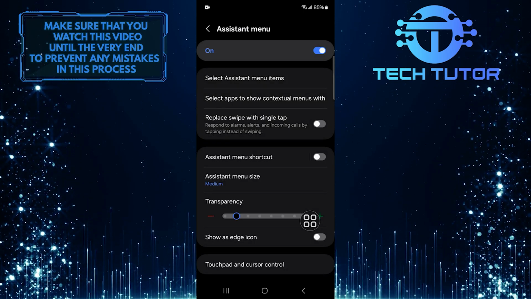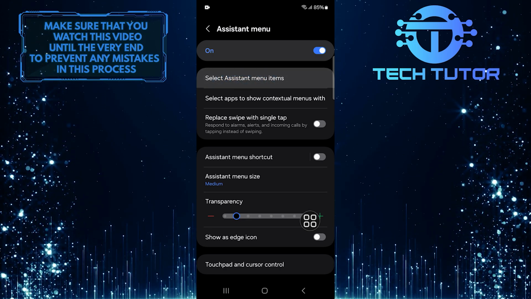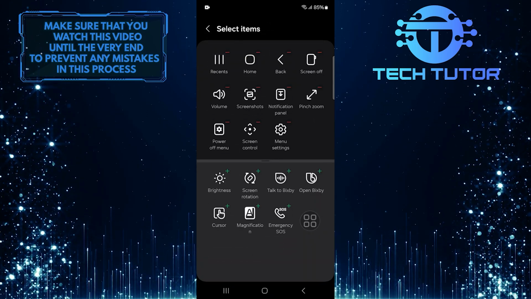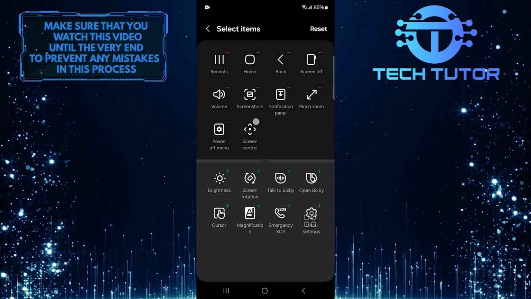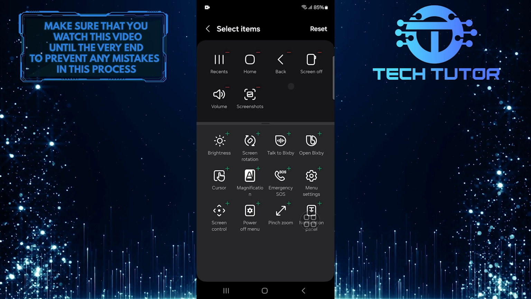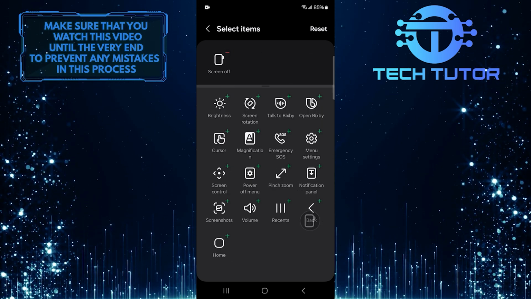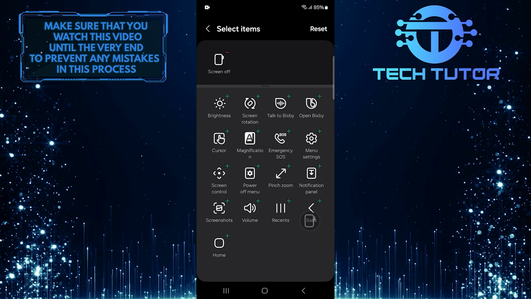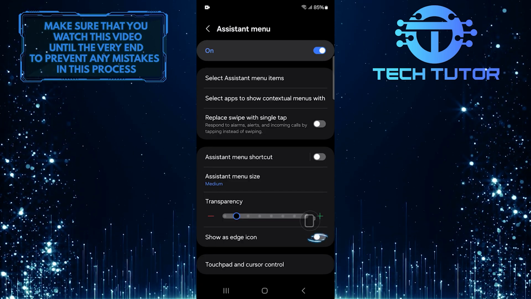After enabling, tap where it says Select Assistant Menu Items. You will see various items listed here. To streamline this process, remove all items except for Screen Off. Tap the minus button to remove. Once you've removed unnecessary items, go back. Toggle on the switch next to Show as Edge icon.